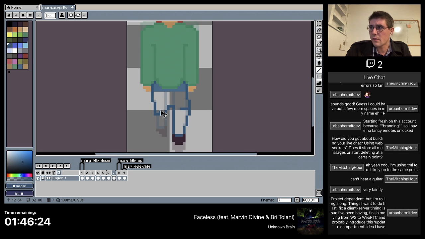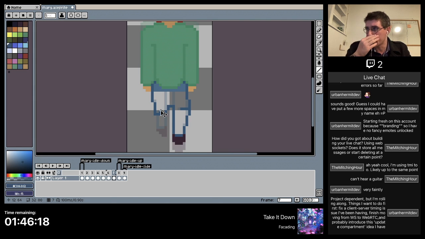There we go. Project dependent, but I'm rolling along. Things I want to do first: fix a client server timing issue I've been having, finish moving from WebSockets to WebRTC, and probably introduce this update compartment idea I have.